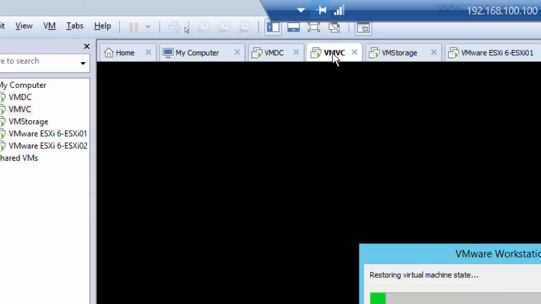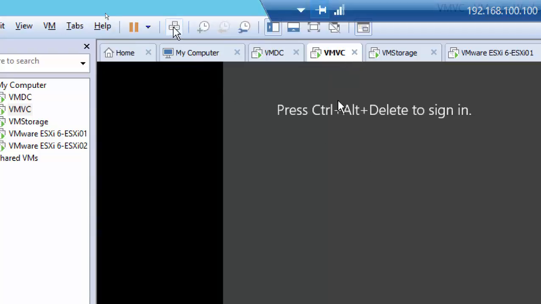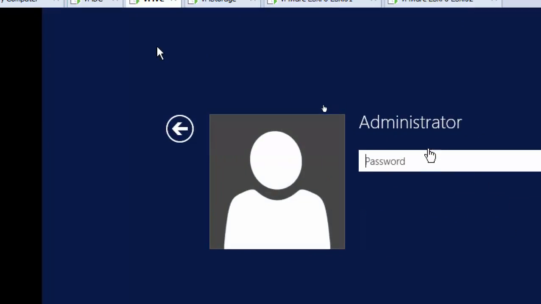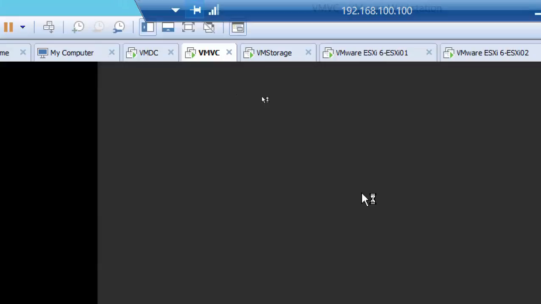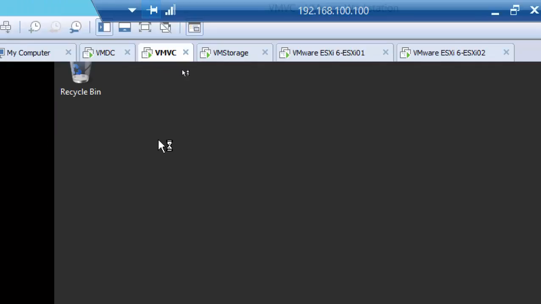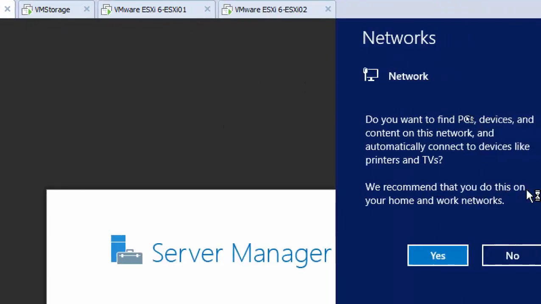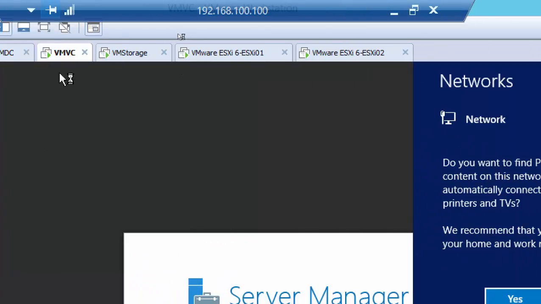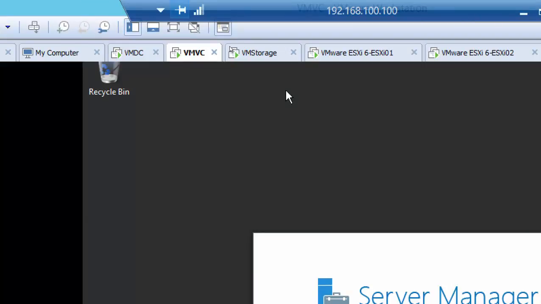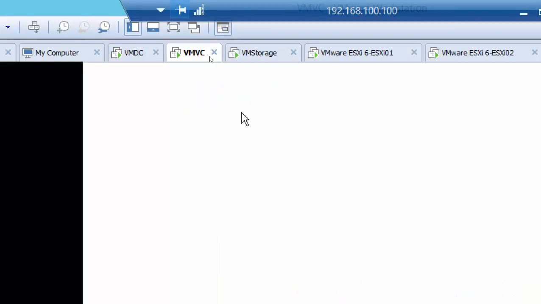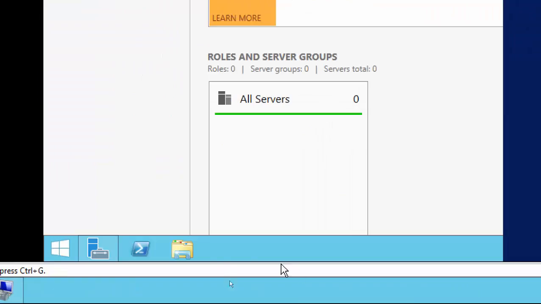So VMVC. I did not log in, but I added the network card, which is okay, it's going to work. Let's log in now. I'm logging into VMVC, but the network card I already added, which is also okay. So since I already added the second network card, VMNet 8 on the second machine, we got the internet connection.